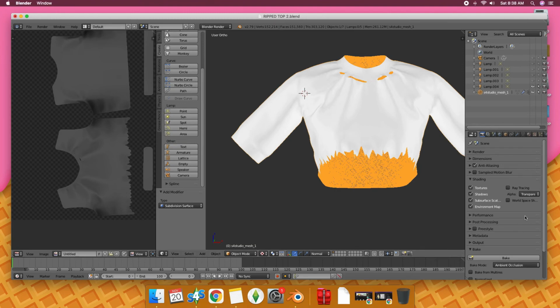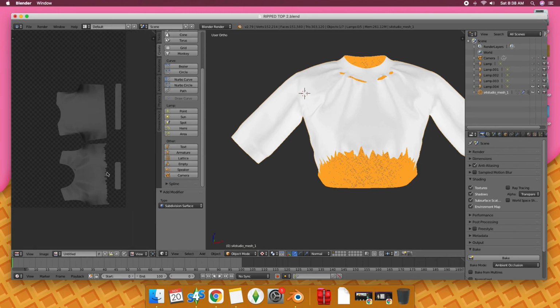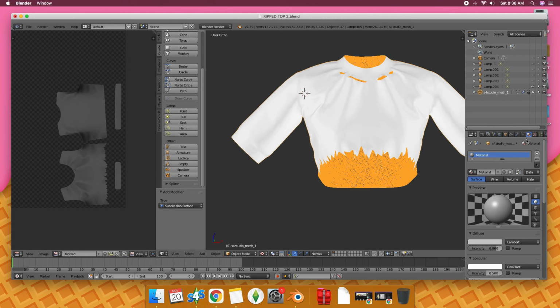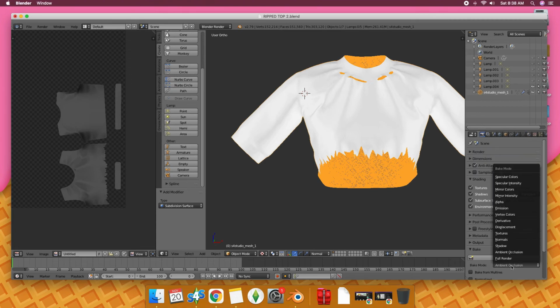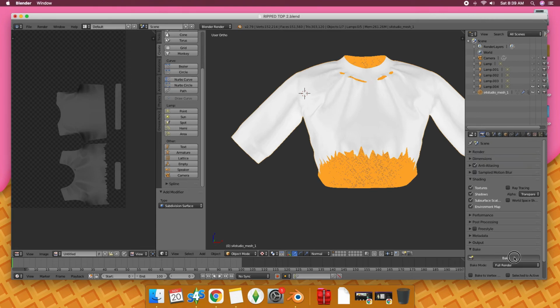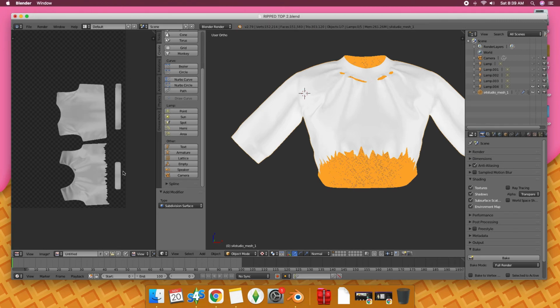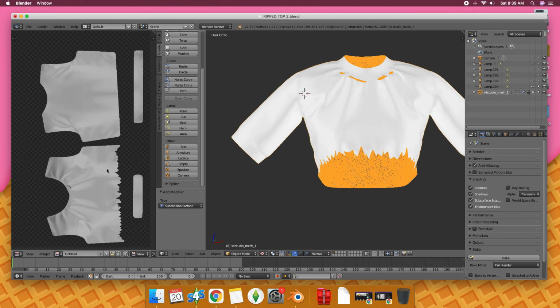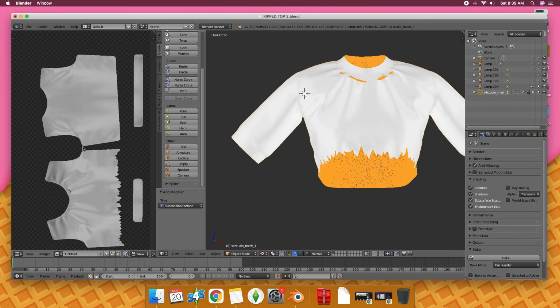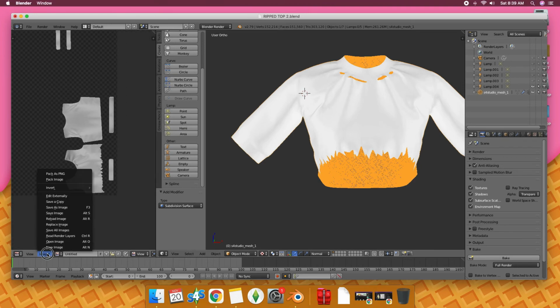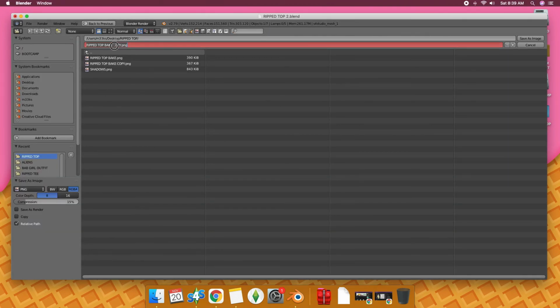Okay, so what we're doing now is we can go ahead and let's bake the full render. Okay, so that's what the full render looks like. We're gonna just save that too. Bake 2.